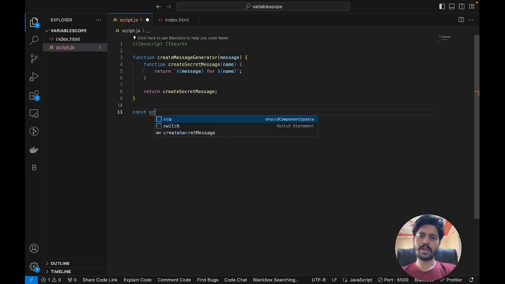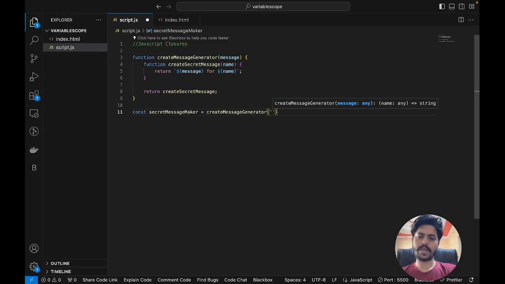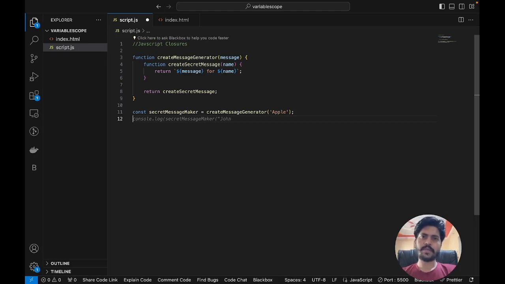So I'll call secretMessageMaker, right? So here I have called createMessageGenerator with a message called Apple, right? So now even though createMessageGenerator is done here, the secret message still remembers the message. So the secret message variable still remembers the message which we have already passed.